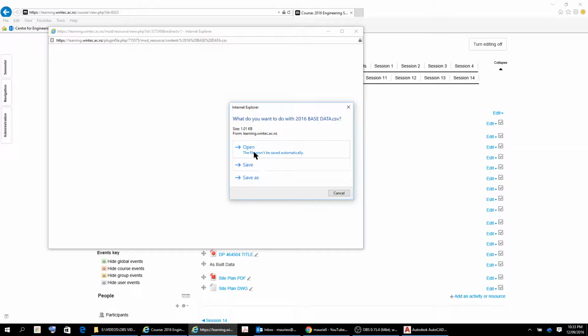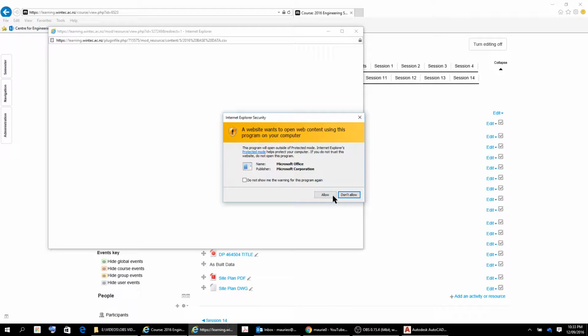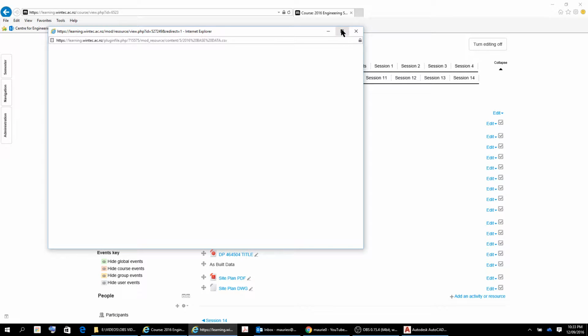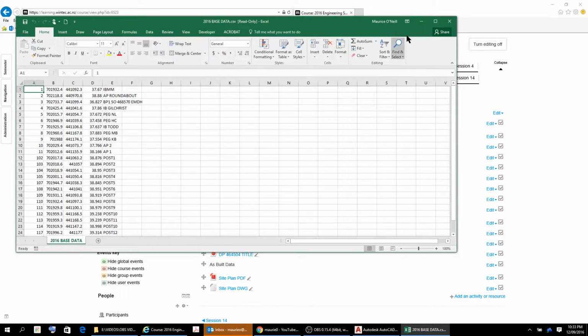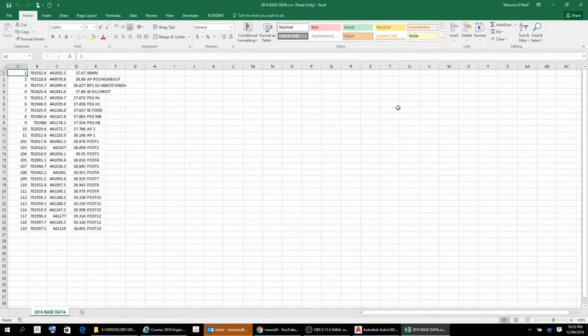We can open that here and allow, and when the data comes up, we can see that it opens in an Excel spreadsheet in a CSV format. What we can see is that the data is in the form of a point number, a northern, eastern, height, and then the point name. This is a listing of all of the existing points.